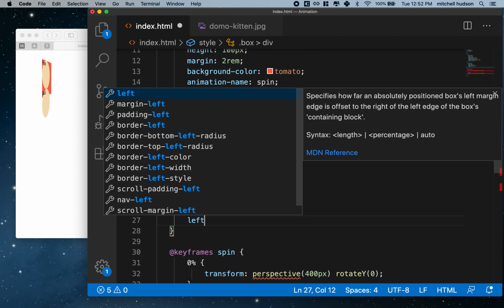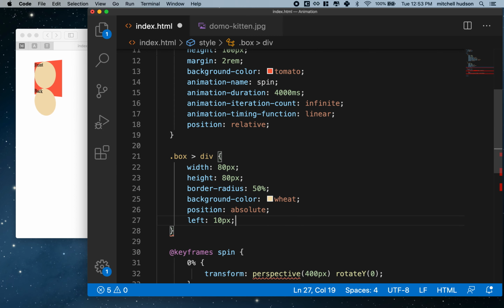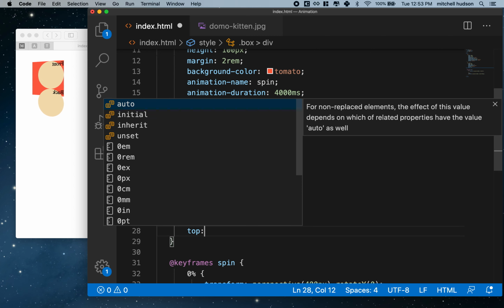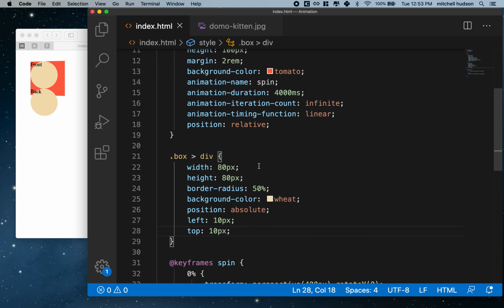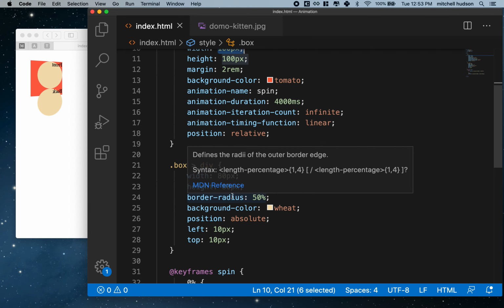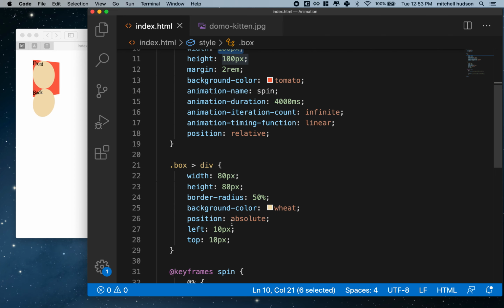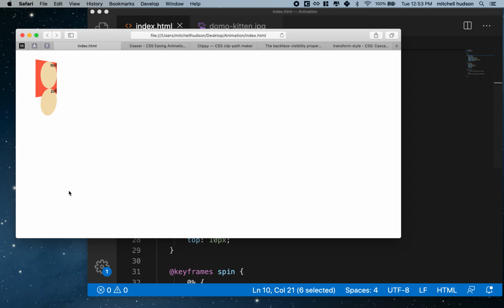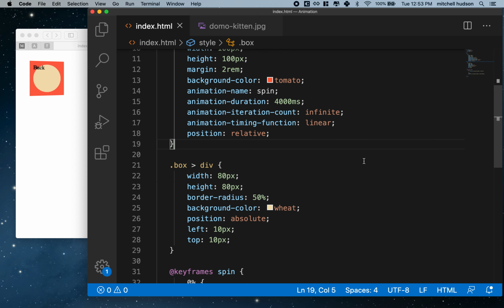Because they're going to actually be one on top of the other, but when they flip over, we're only going to see one, and then when it flips, we'll see the other one, and we'll talk about how that's going to work. So I'm going to say left of 10 pixels, top of 10 pixels, right? So if these guys are 80 and the container is 100, that leaves me 20 pixels left over. So if I move over 10 on the left and the top, that should put me in the middle, right? Oh, there we go.